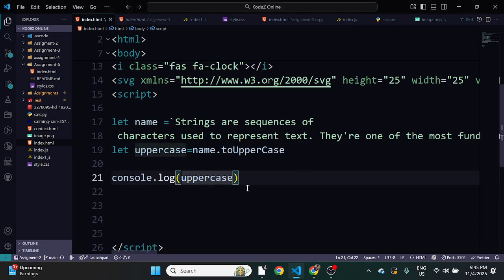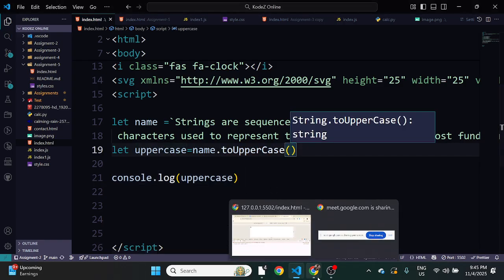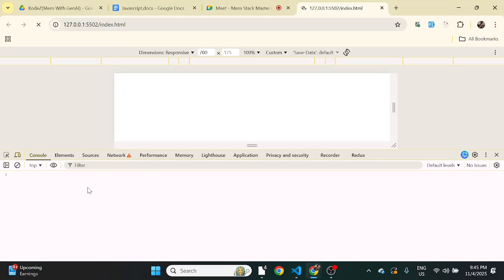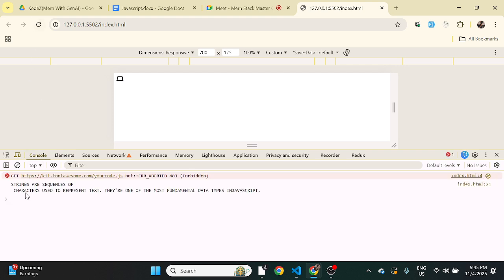Yeah, we don't have to, okay. We didn't give the brackets here. See, it is converting the complete string to uppercase. So similarly, we have lowercase also.